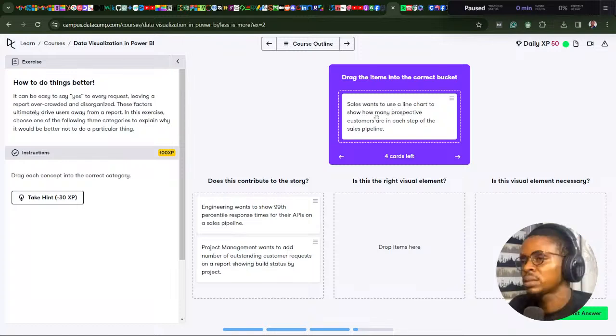They want to use a line chart to show... So is this the right visual element? I have to place this under... is this the right visual element? Does this contribute to the story? These questions fit this aspect. Does this contribute to the story?